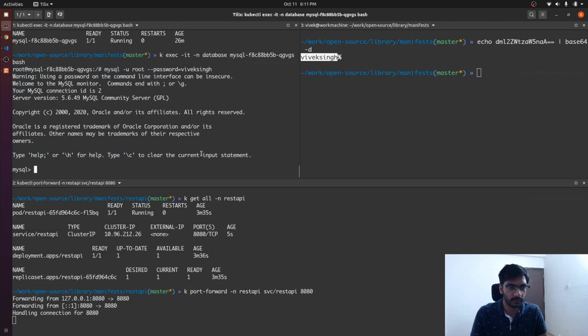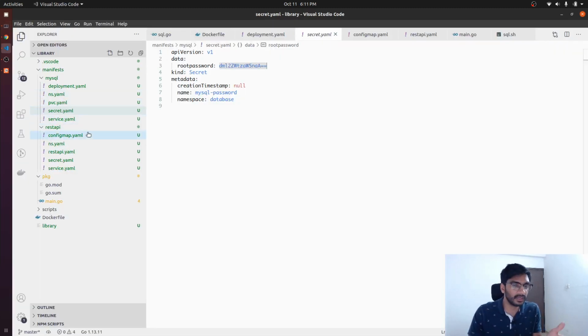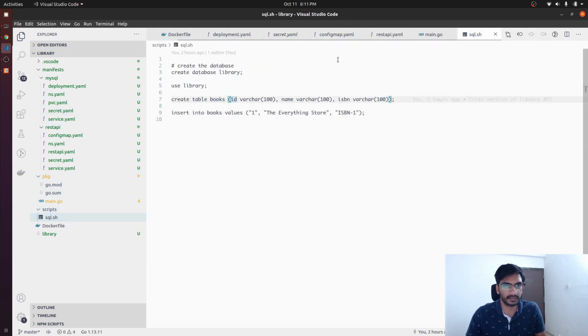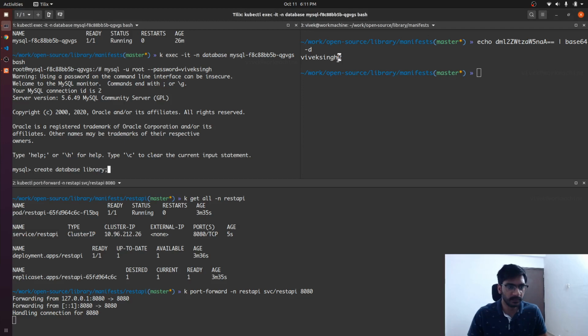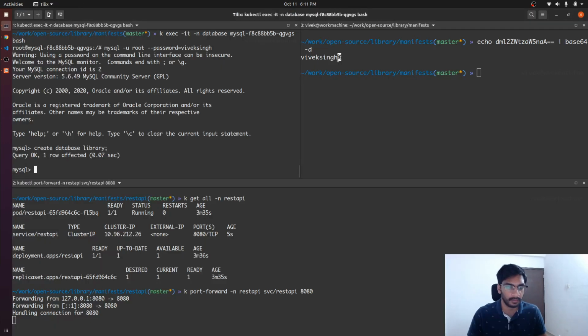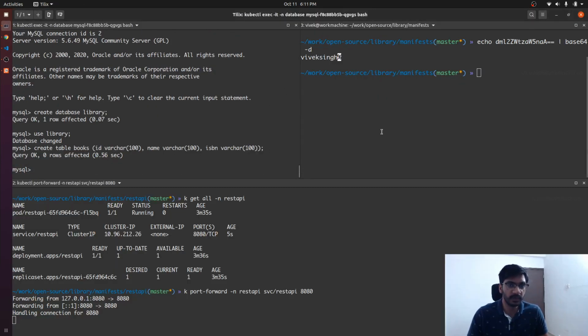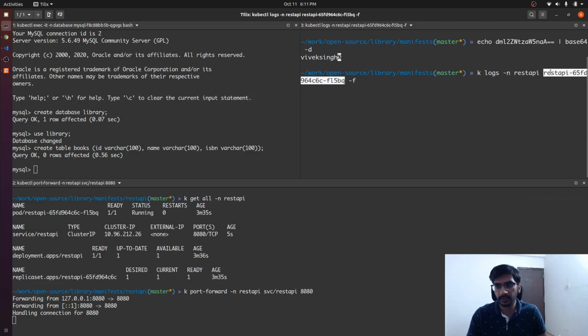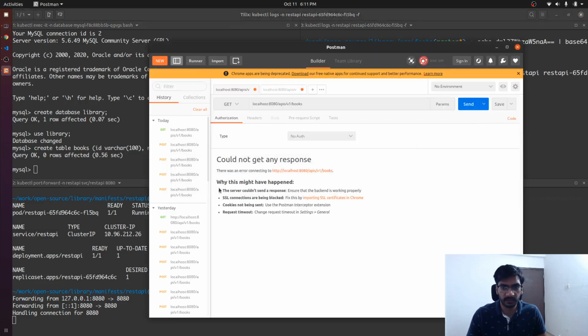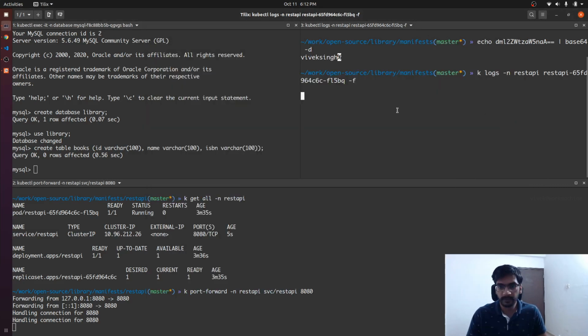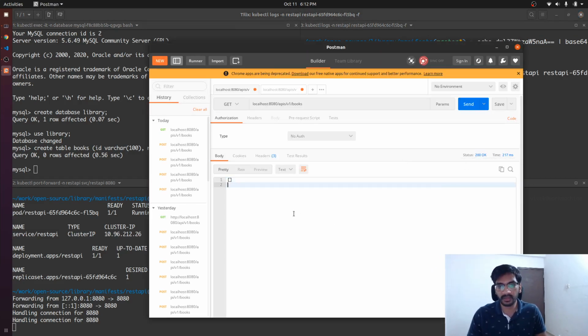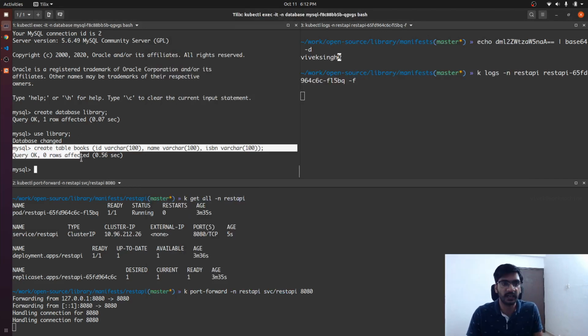So here we go. Now what we are going to do is insert some dummy records into the table, or let's just create the table first. So create database library, and then use library, and then create the table books, right? So now we have created the table. Let's go ahead and follow the logs of the REST API deployment once again and make the request again. All right, so as you can see, we got 200, okay, but we did not get any response back, right? Because we don't have anything in the table.